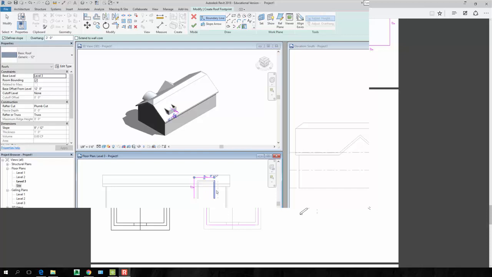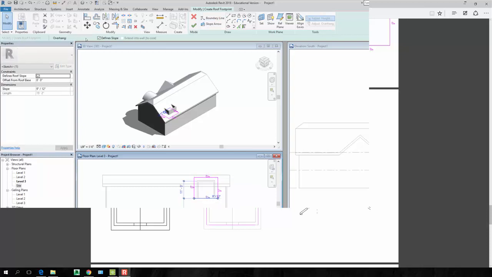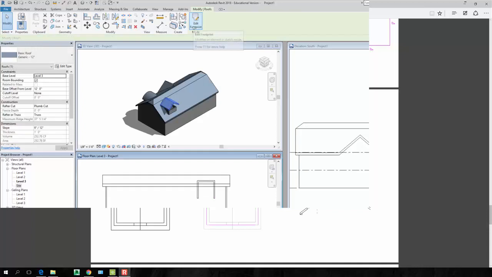You can pick walls: 1, 2, 3. But what about this side? This side we have to draw, because we just deleted the wall. Remember, if we wanted this to be a gable, we need to uncheck define slope. Define slope unchecked. All right, let's take a look. What's the slope like? Right here. Here we go.